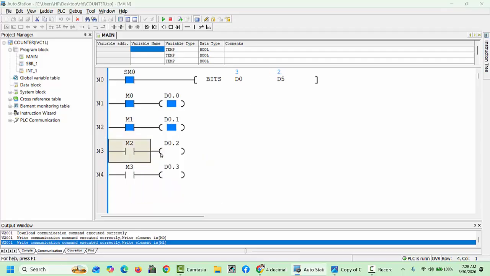And for an example, I will turn on M2 also, and you can see there is a value of 7. This is shown in decimal. It is continuously converting into binary, and the answer is given in D5. And you can see there is a 7 and there is a 3.